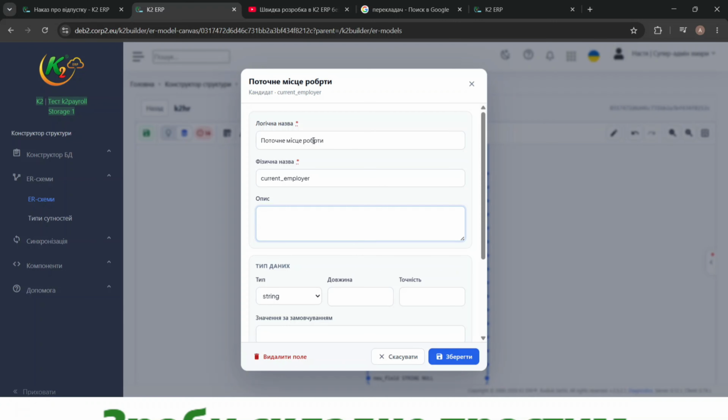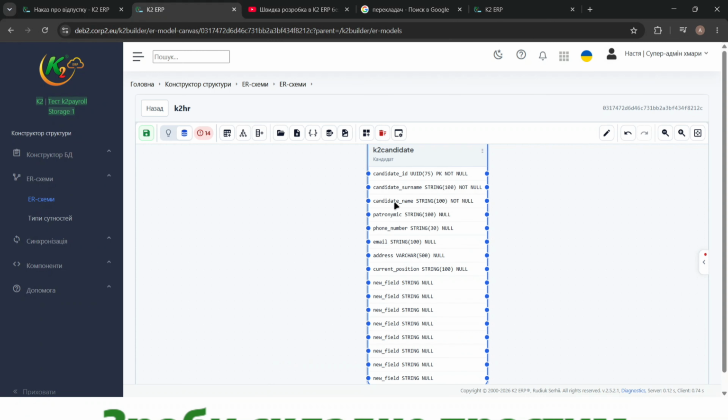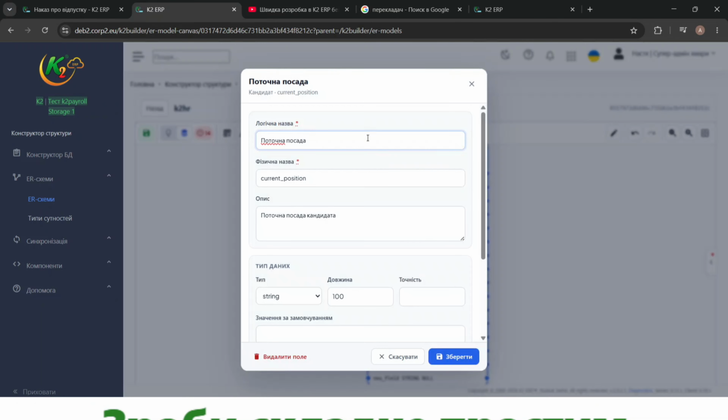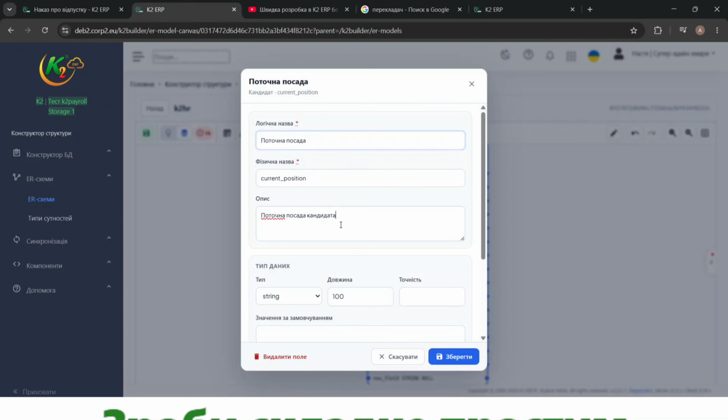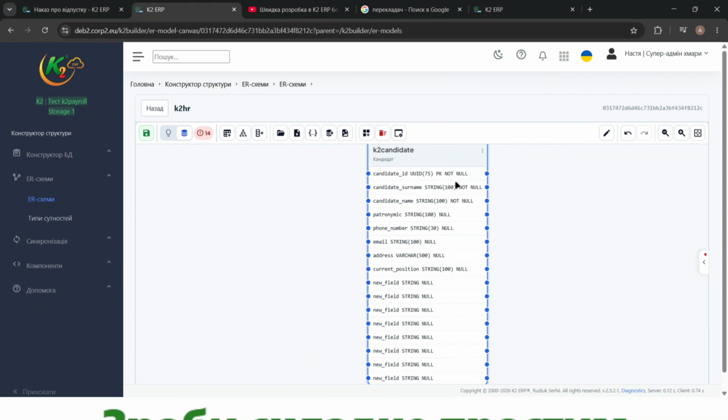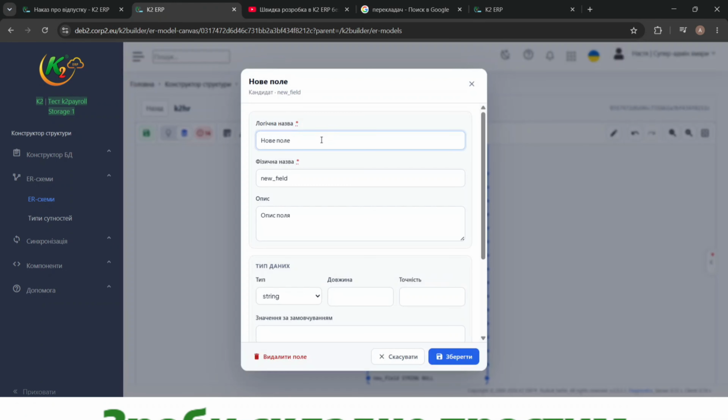Create user, the user who created the record. The data type is string 75. We save it. Update user, the user who updated the record. The data type is string 75. We save it. Create date, the record creation date. The data type is date time. We save it. Update date, the record update date. The data type is date time. We save it.